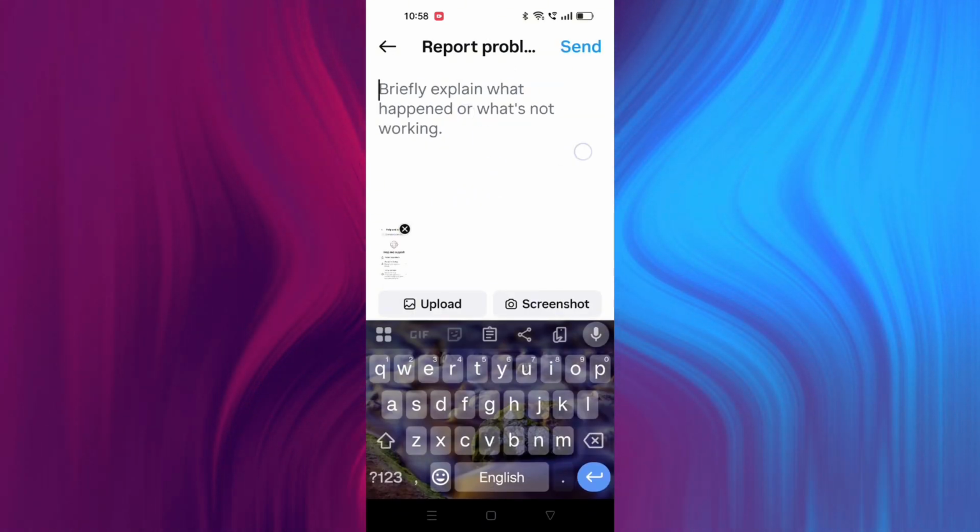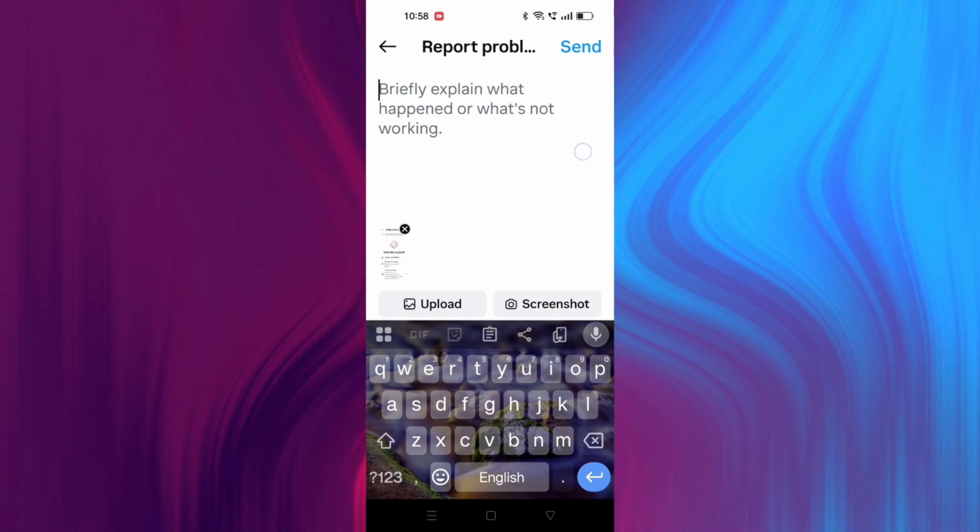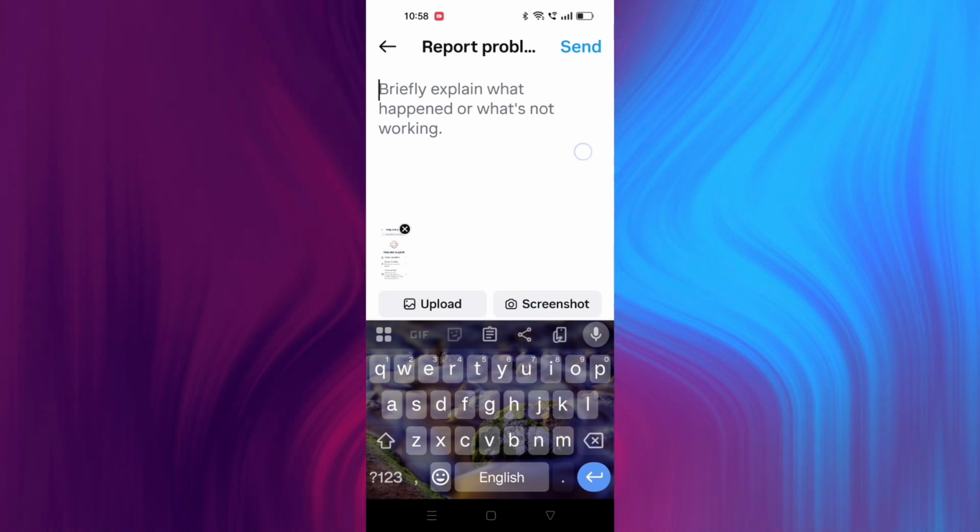So, this is all about fixing Instagram Restyle something went wrong on Android. I hope these solutions will help you in resolving the problem.